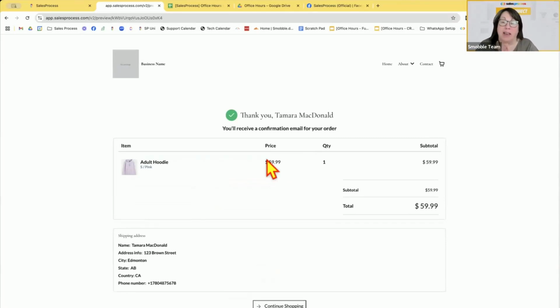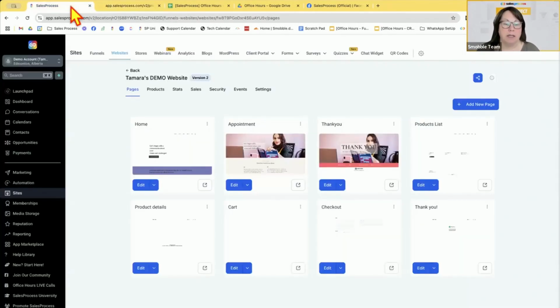Now, we have set up the store, but we haven't connected it to any workflows yet. So they're not going to receive any sort of receipt. They're not going to receive any sort of email confirmation about their order, when it's coming, that sort of thing. So that's the next piece that we have to set up. Okay. So we're going to go out of here.